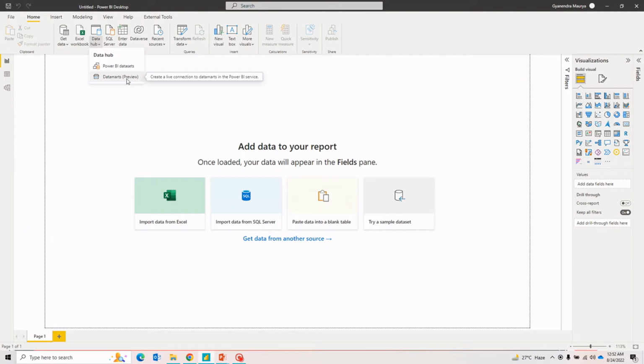Similar to that, we can connect to data marts. Data marts are again some pre-processed data available on the Power BI service through which we can connect. Again, there's a quick link to SQL Server, or maybe Dataverse, or we can go for any recent sources through which we have connected. So there are n number of options available to connect to the data. Depending upon our requirement, we can choose any one and connect to the data.